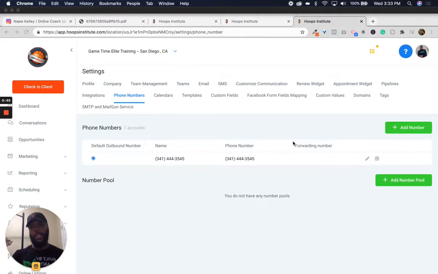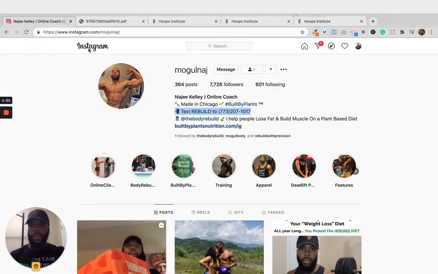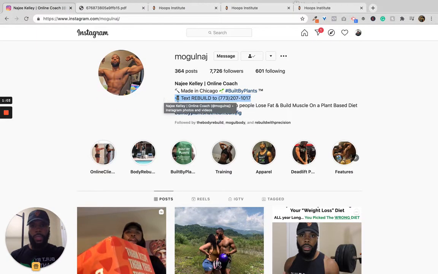And this can lead to an automatic sequence of text messages, offering them value, giving them some tips, selling them on your product, whatever it is that you want to happen. I'm going to show you all what this looks like. So if you come up here, you can see how I'm currently using it in my coaching business.